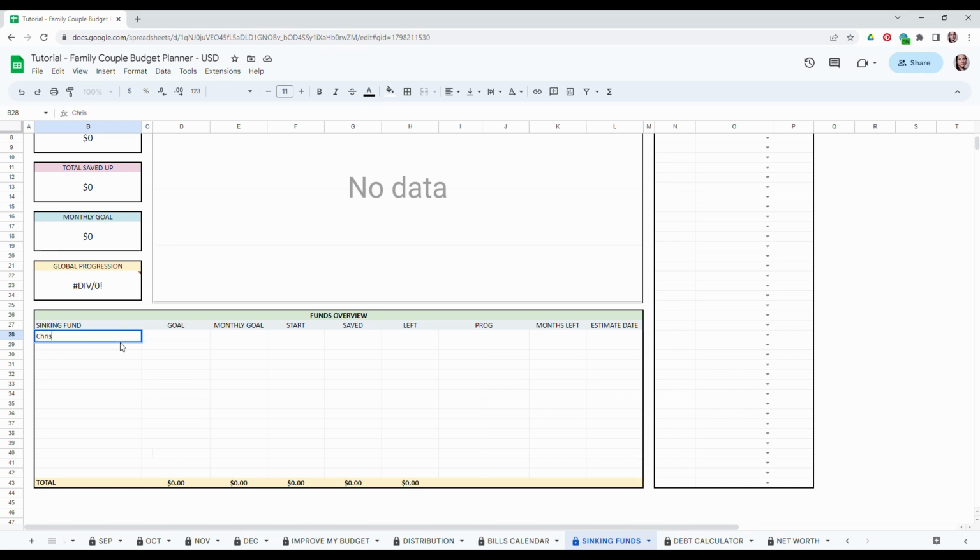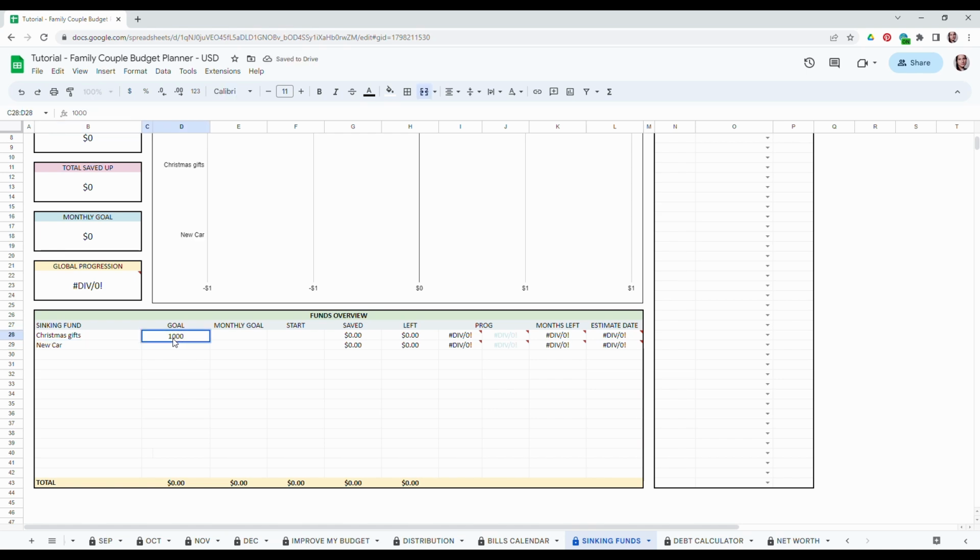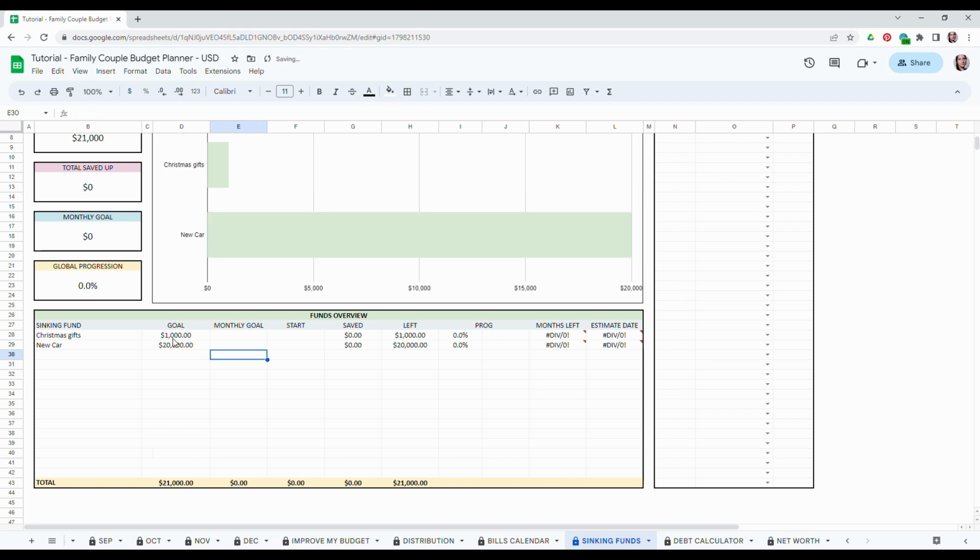So let's take an example. Let's say I want to put money aside for Christmas gifts and for a new car. My goal for Christmas gifts is to have $1,000, and for a new car, $20,000. My monthly goal for my Christmas gifts is $100, and for my new car, let's say $500. So I have zero money aside for my Christmas gifts, but I have about $5,000 aside for a new car.